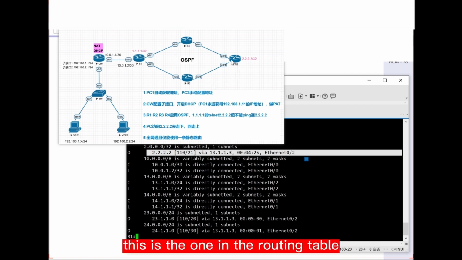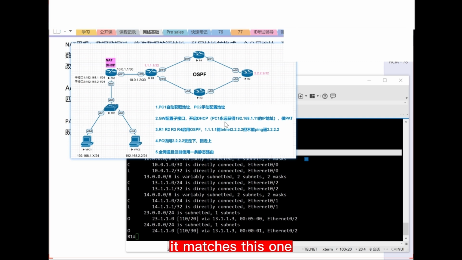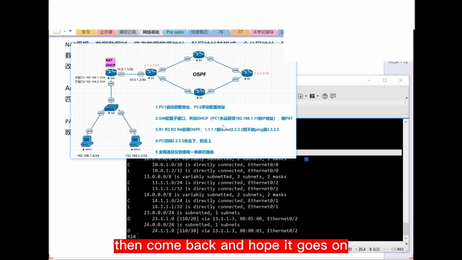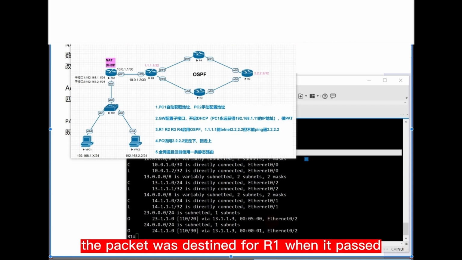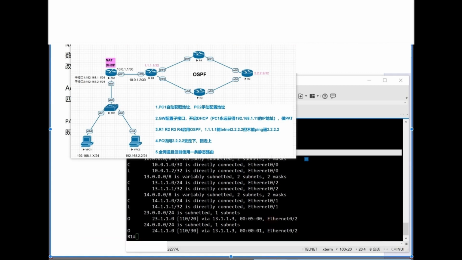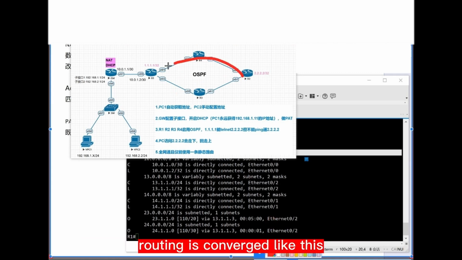This is the one in the routing table. It matches this one. Then come back and hope it goes on, which is also equal. For the top, the packet was destined for R1 when it passed. Routing is converged like this.